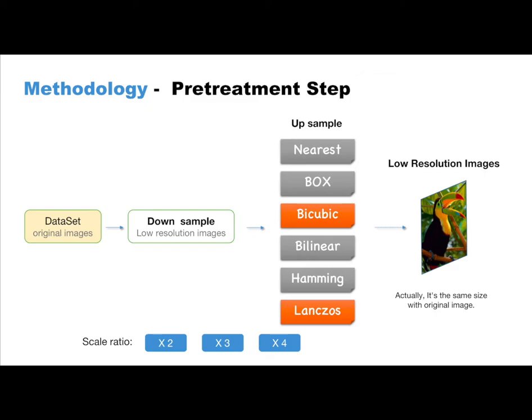That is, we have prepared 2 series of training data which we call low-resolution images, but actually, it is the same size as the original one. Our purpose is to recover it, getting a higher PSNR compared with the original images. And also, we prepared 3 copies of training data for each model by different scale metrics.